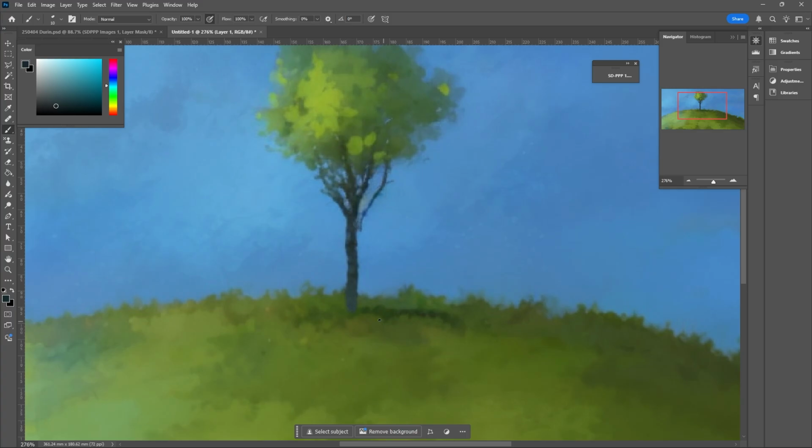A little bit darker. And let's see, there should be some highlights on this trunk, I think. So let's get some very grayish yellow. Brush very small and just dot in a bit of highlights there on the tree trunk.